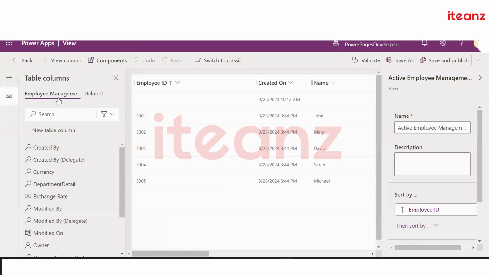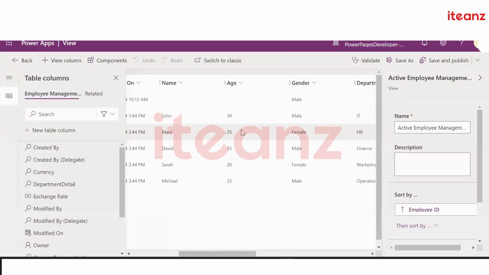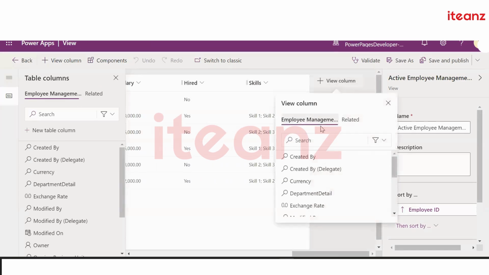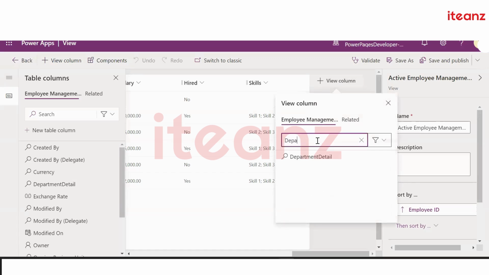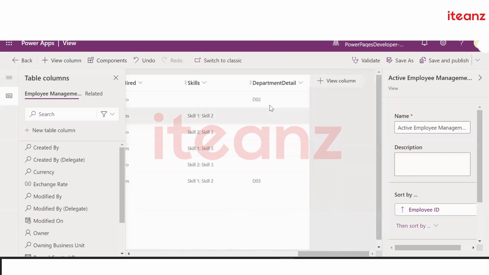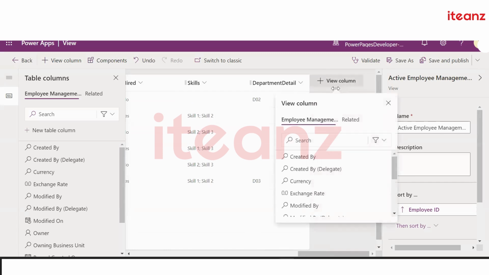So I have edited this view, the design view. Let me add a view column here. Let me search for the column department detail. I can see the single column that will display the ID, the primary column details. But I want to add a department name in this view. So in order to do that, I will add one more column.